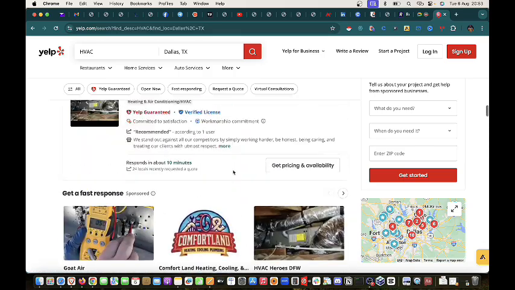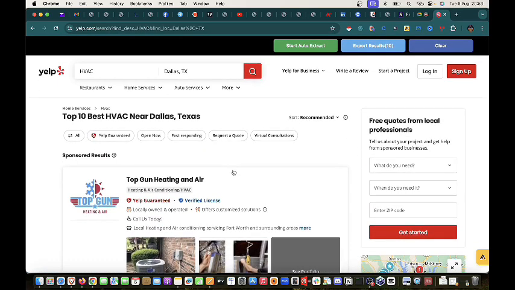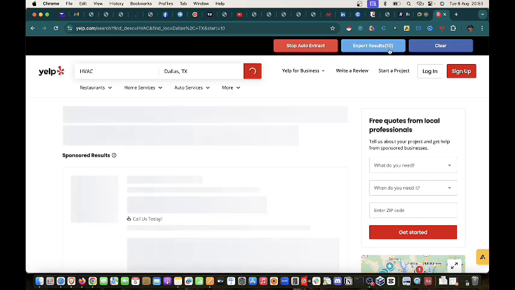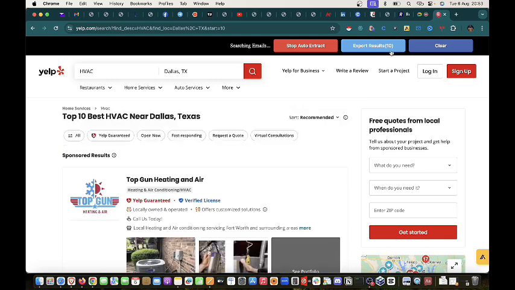So what I need to do now to get from page 1 to 2 to 3 to 4 is click auto extract, start auto extract. The moment I click it, you will see that this number here will start changing as it is working. It's 10 now. It's going to increase to 20, which means it has extracted from the second page. If it extracts from the third page, it's going to increase to 30.